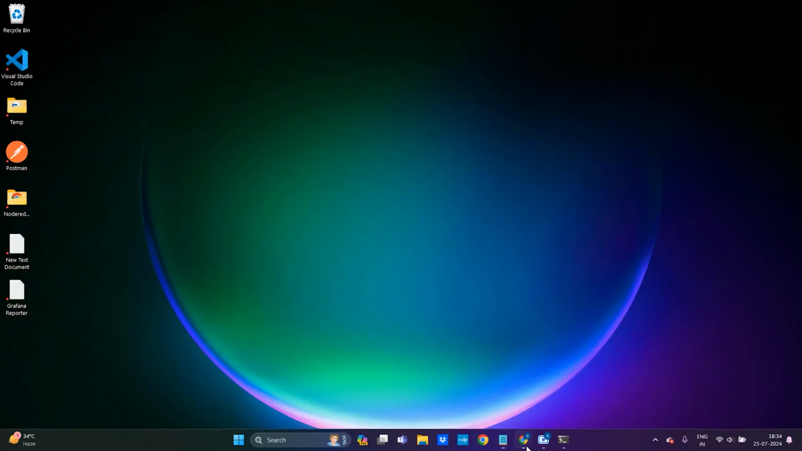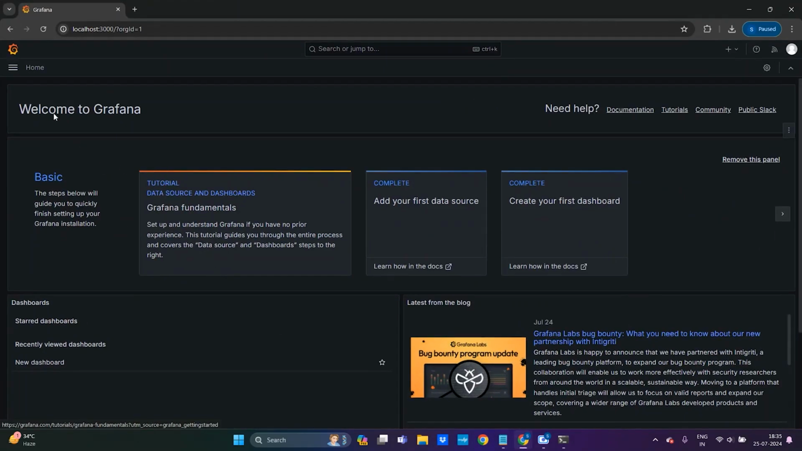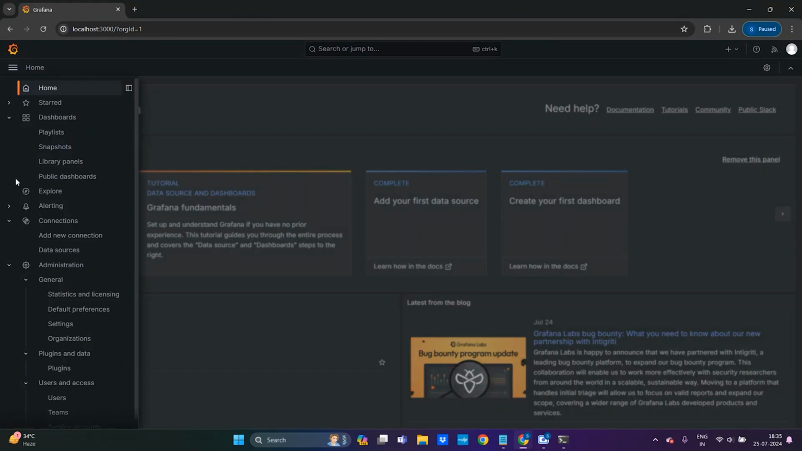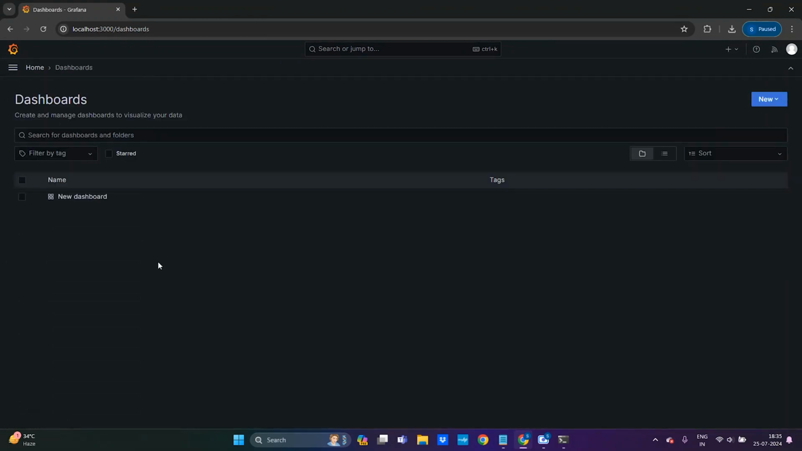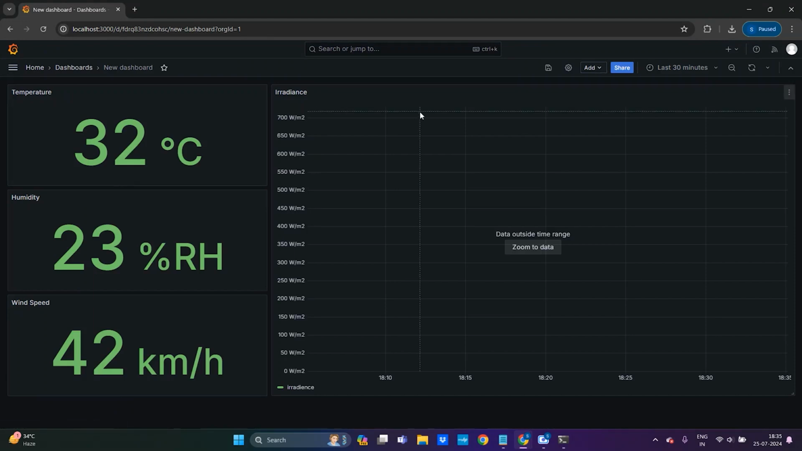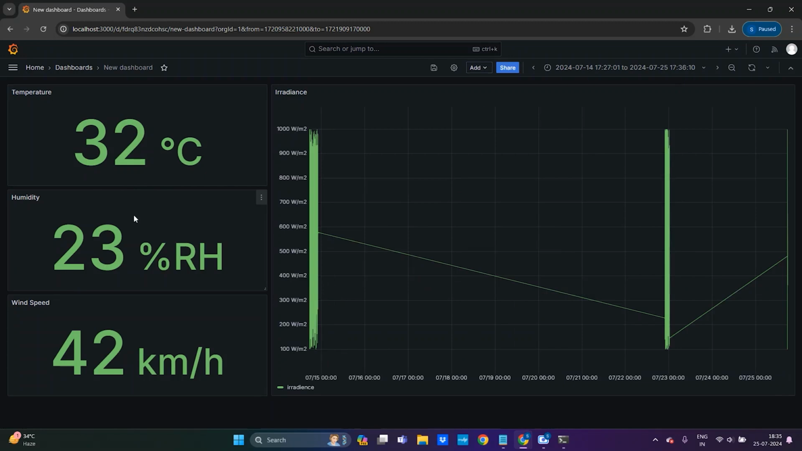Now we will configure the Grafana dashboard to run the same. For this, I have already configured a dashboard, a temperature monitoring dashboard and weather data monitoring dashboard, which has temperature, humidity, wind speed, and irradiance values. We will try to export this dashboard as a report for our preferred time ranges.